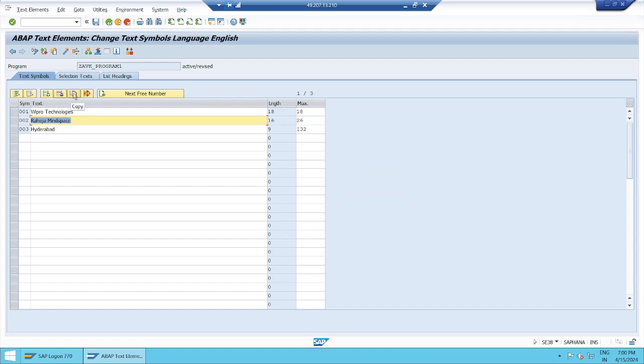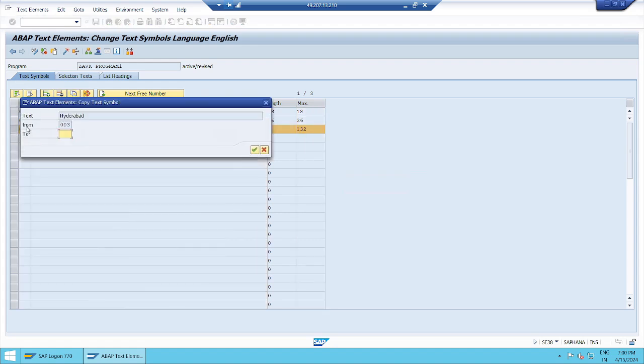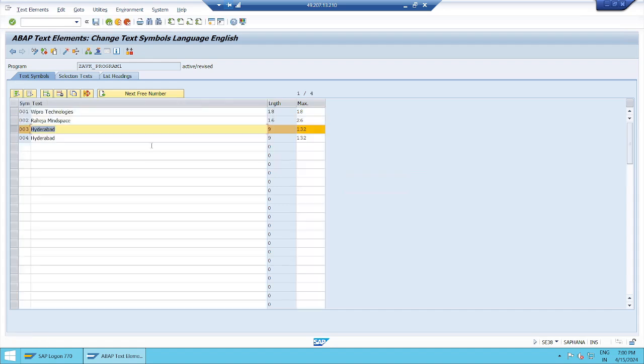Then if you want to copy, select it, go for copy, copy to 004. The same program, the same text, we copied to 004. This way you can copy it. It is very simple, right? It is easy to navigate all these things. We cannot write notes for everything, you can explore.